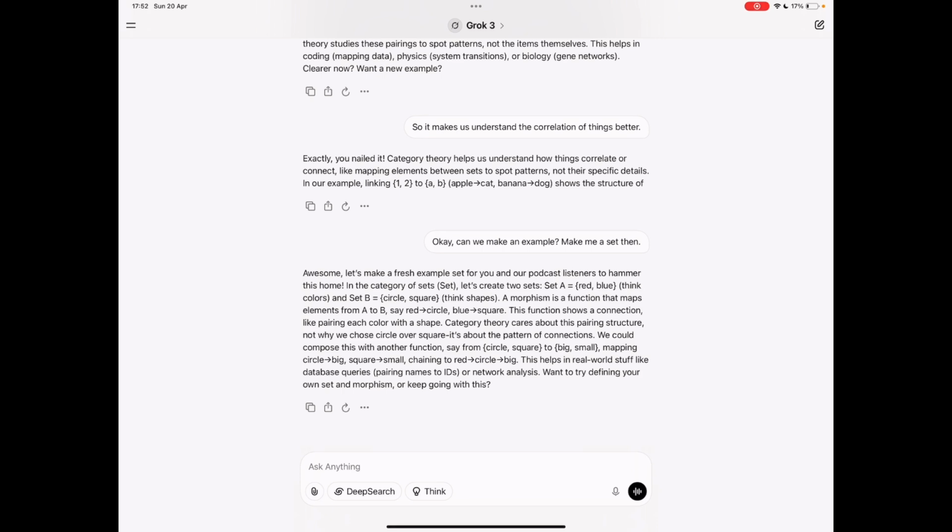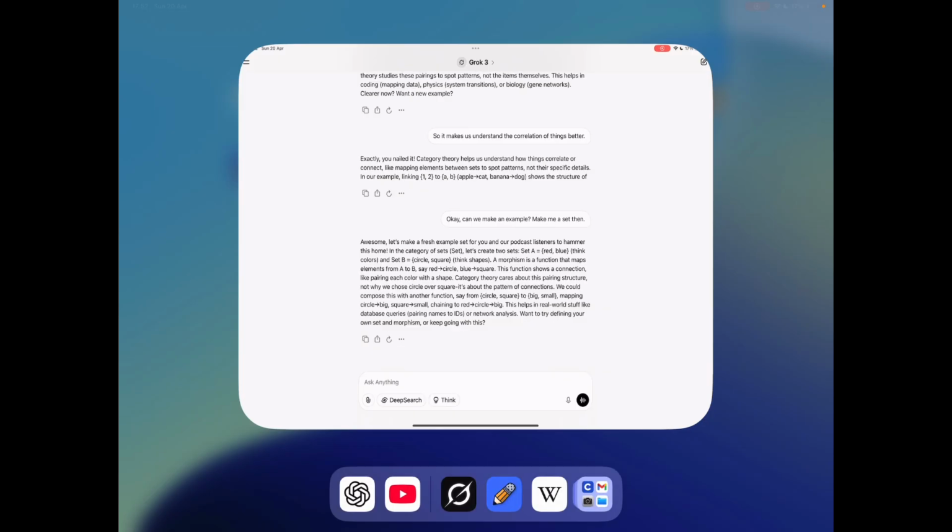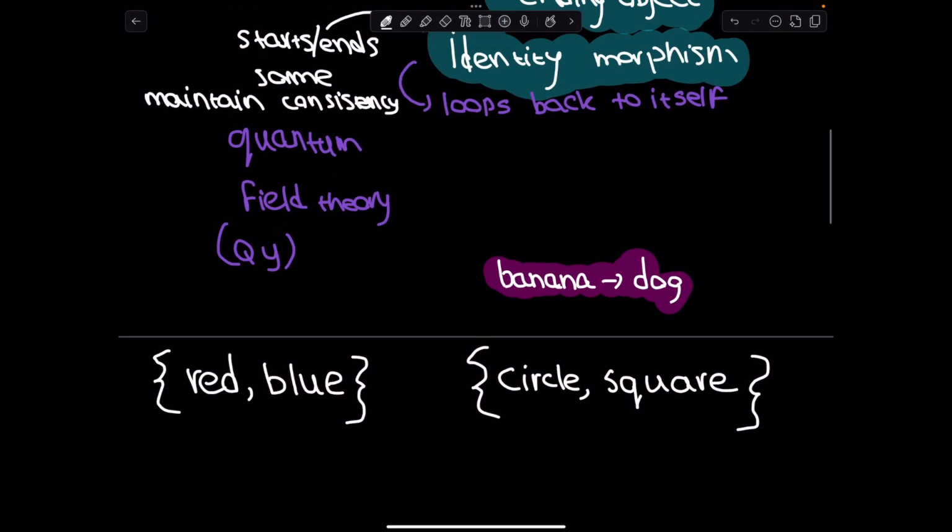Okay, so set A equals {red, blue}. Okay, let me write it like you. So set A equals this, and set B equals that. Okay, and what do I do now?